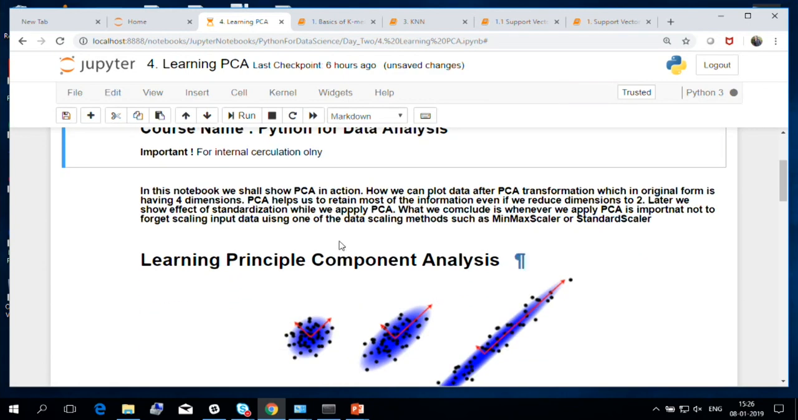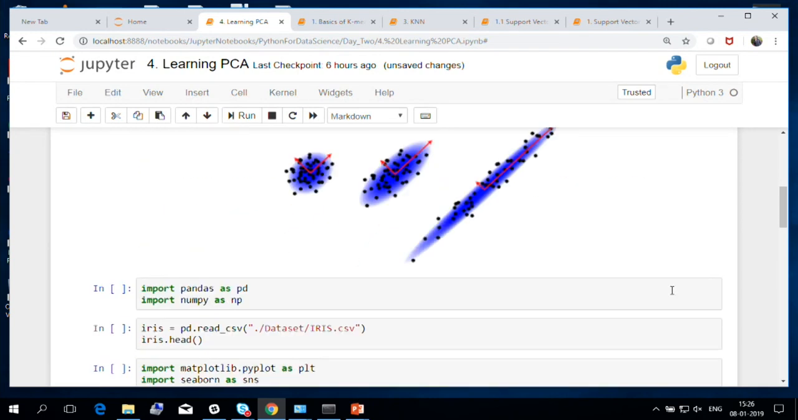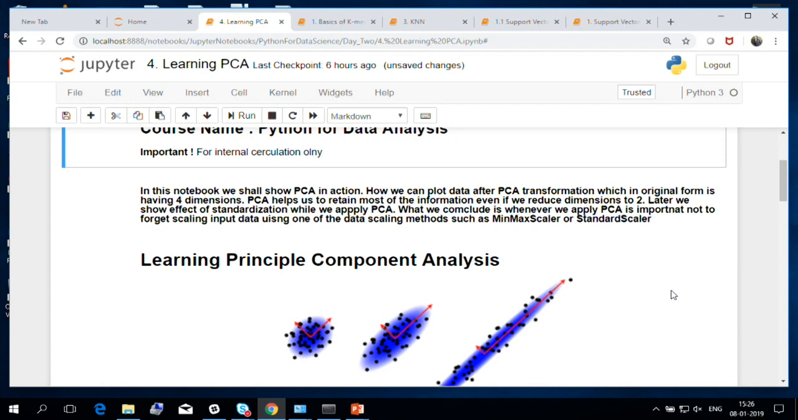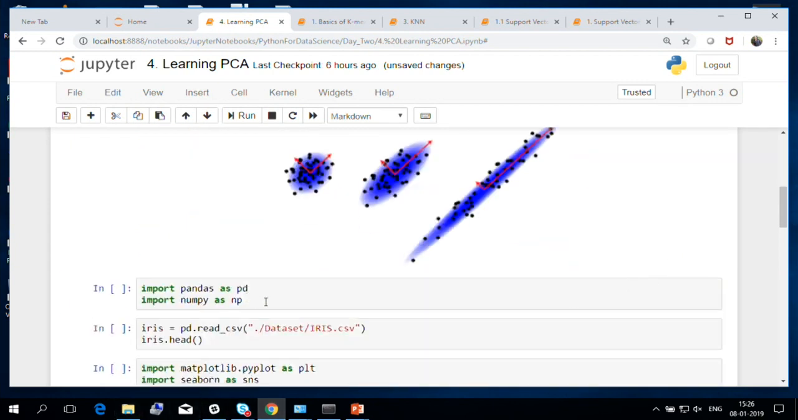In this notebook, we shall show PCA in action, how you can plot data after PCA transformation, which originally has 4 dimensions. PCA helps us to retain most of the information even if we reduce dimensions to 2. Later we show the effect of standardization while we apply PCA. What we conclude is, whenever we apply PCA, it is important not to forget scaling input data using one of the data scaling methods such as min max scaler or standard scaler. So, whenever you apply PCA, do not forget to do data scaling. That is the conclusion of this notebook.